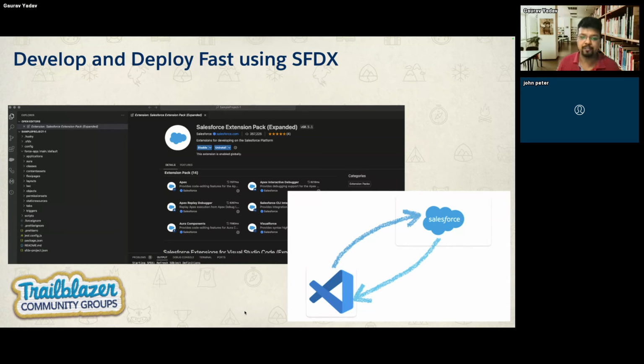Deploy fast using SFDX, how a senior programmer usually does very fast development and deployment, and you will get to learn those concepts. This is not going to be a totally slide-based session. In the second half of the session, I'm going to do some hands-on as well.